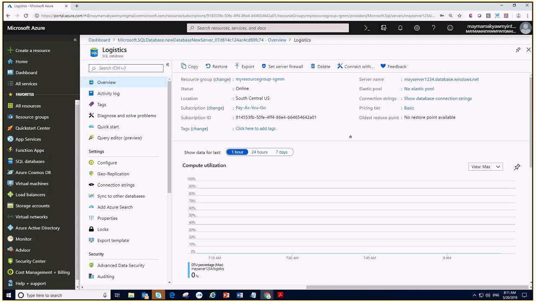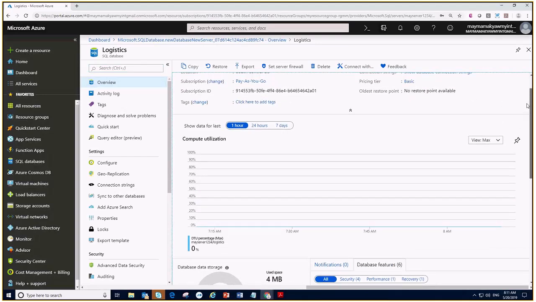All right. So we're in the logistics SQL database. I want you guys to, again, notice the server name. The server name is always appended with database.windows.net. We have no elastic pool, pricing tier basic. So in the overview blade, the same type of information. Of course, we don't have anything running, but I want you guys to scroll down.